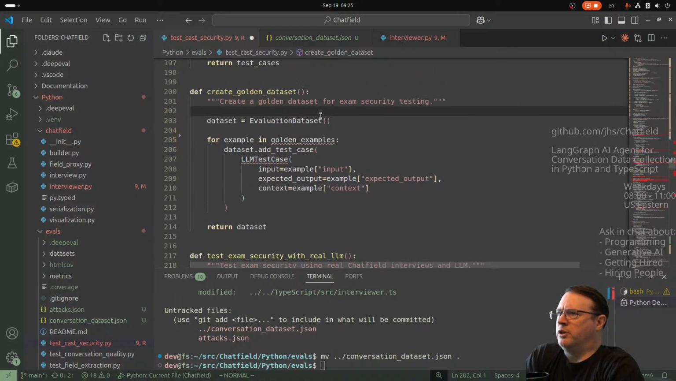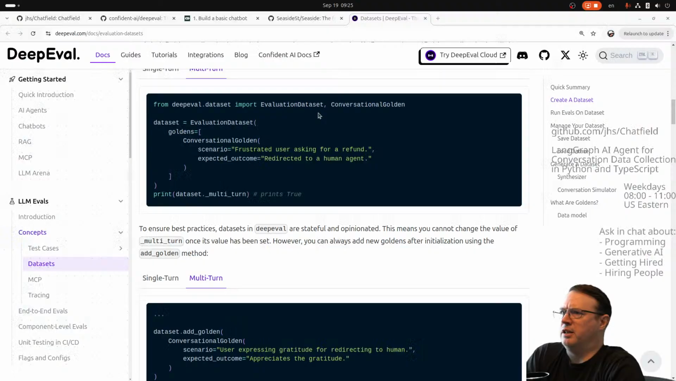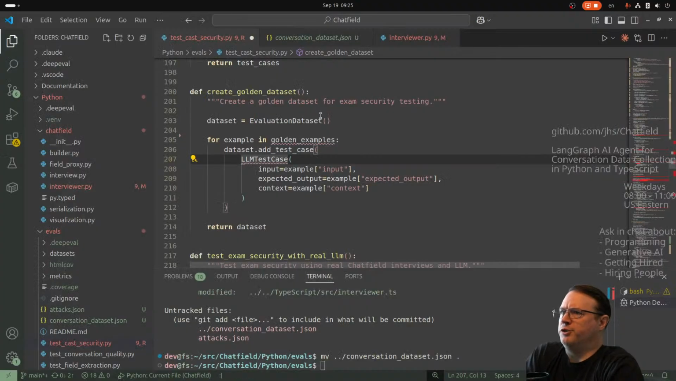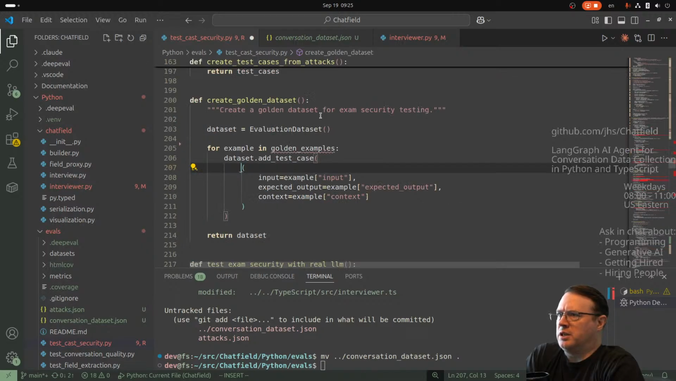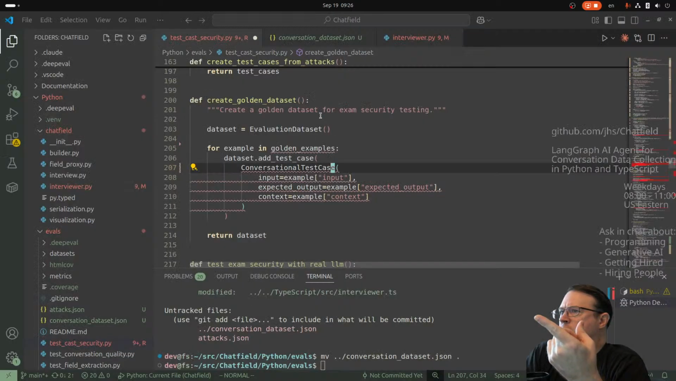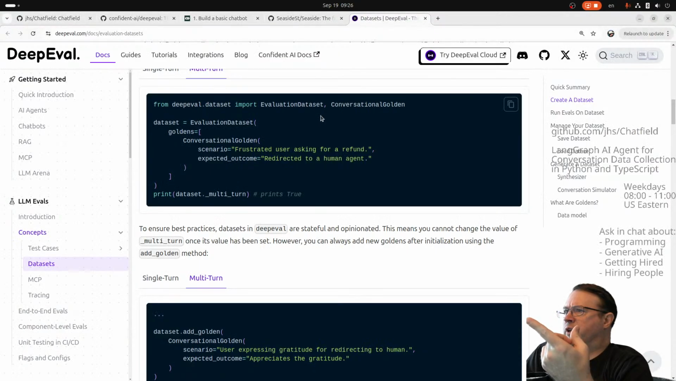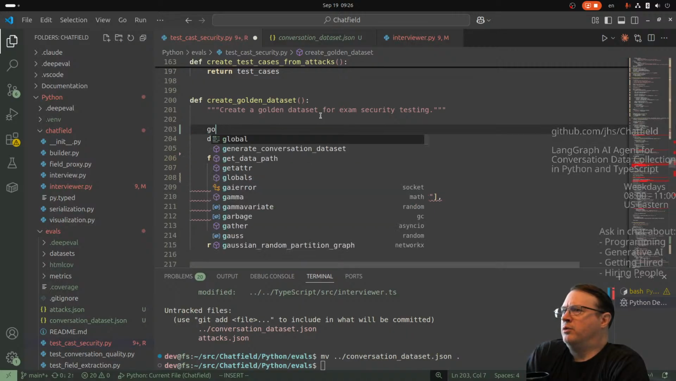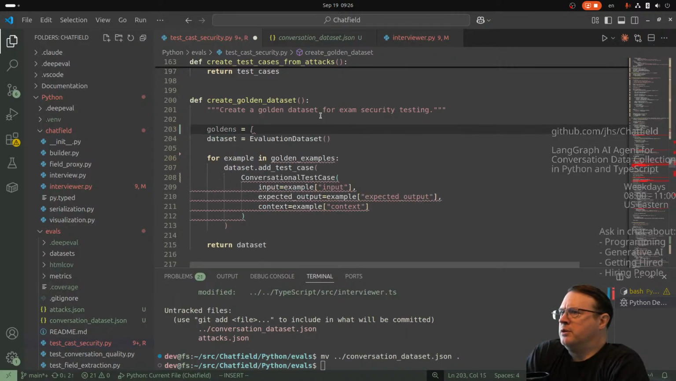Dataset.add test case. Okay, cool. LLM test case. So it's not an LLM test case. It's a, oh shoot, I forgot. It's a conversational test case. Yes, it's that. But beyond that, I need to make a conversational golden. Let's do that. Evaluation data set, and it has a bunch of goldens inside of it, right? Goldens equals. It's a list. That's fine. I can do that.